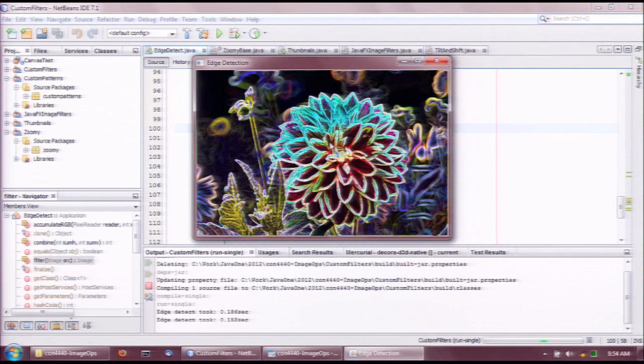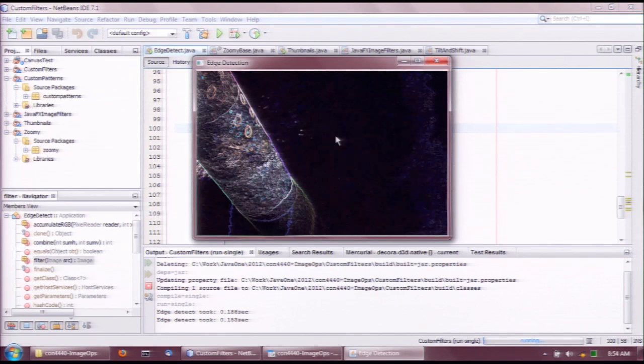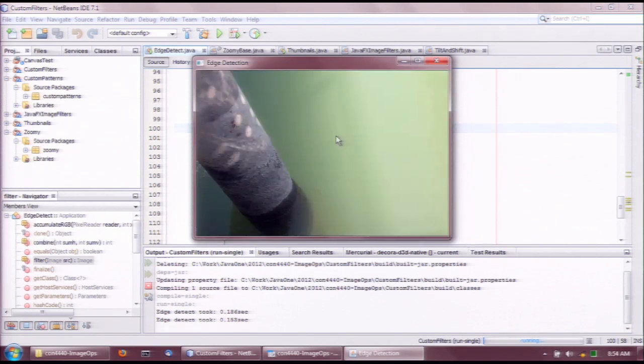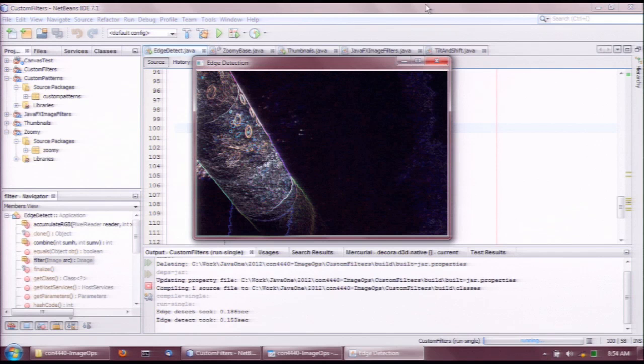So if I click on it, that's the edge detected version of the image. I did an individual edge detect on the red, green, and blue planes separately. I could have done a luminosity and then done a single edge detect on the luminosity, but that's just the way I wrote the example to be simpler. So two images and their edge detected versions.